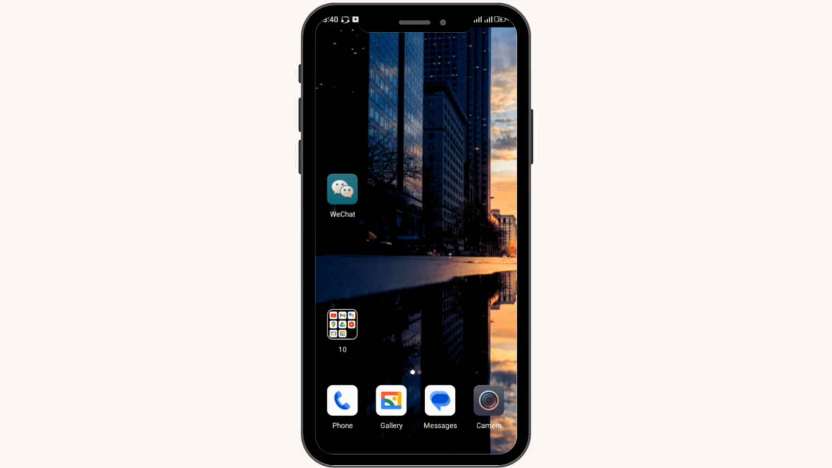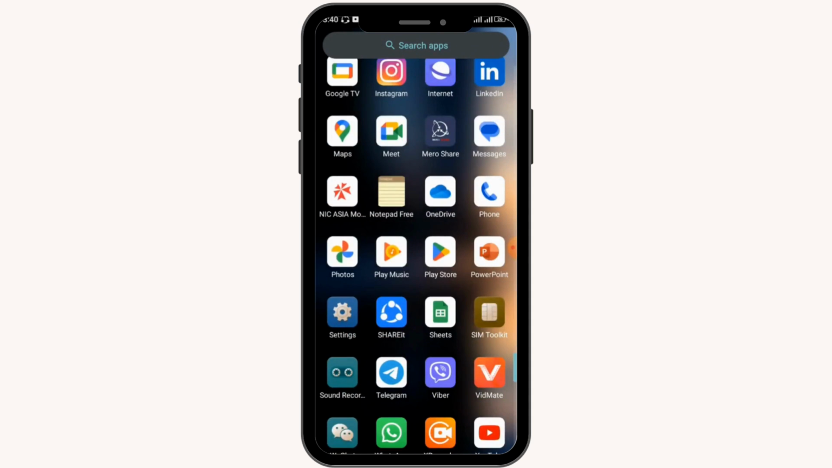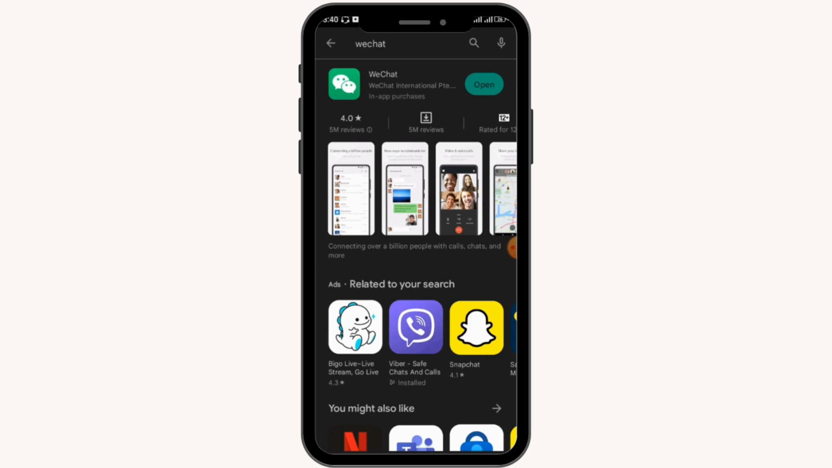So let's begin. First of all, you have to go to your Google Play Store. After that, in the search bar you have to tap and search for WeChat. Immediately after searching for it, you'll be able to see this app. So you have to install it on your device, and after installing you have to tap on open.